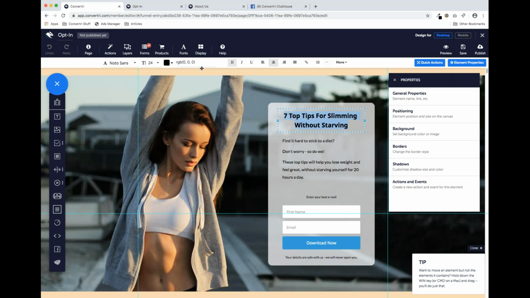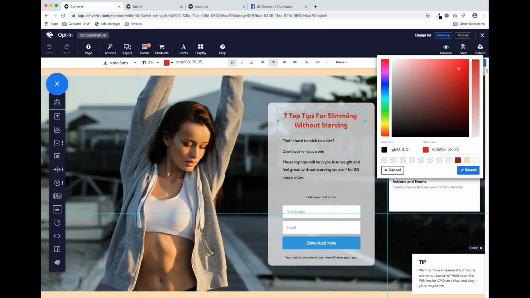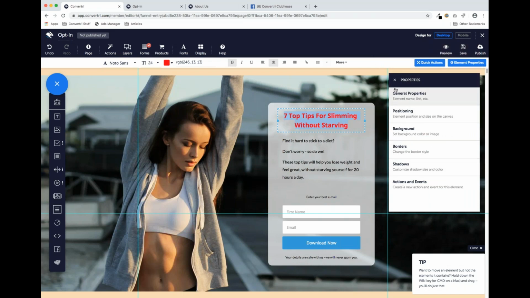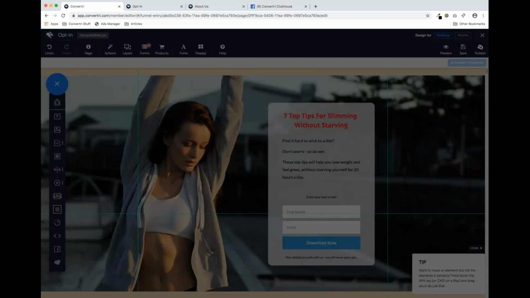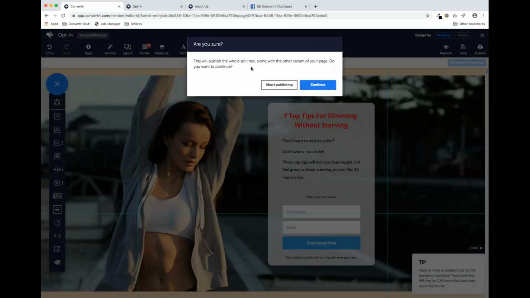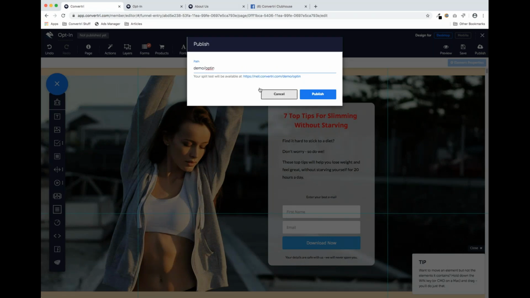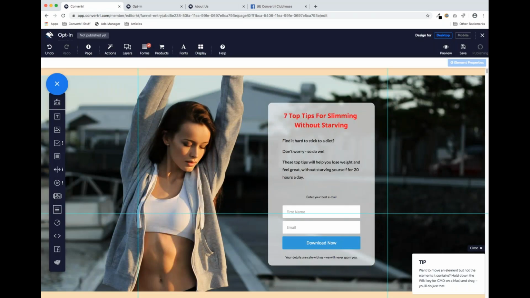So let's say we wanted to test a red headline, and we hit publish. And we get a warning here that it'll publish the entire split test, so it'll publish both versions of the page. Hit continue, and yep, that is fine. And now if you go to neil.convertri.com/demo/opt-in, which is in the chat, about 50% of you will see the version with the black headline and 50% of you see the version with the red headline.